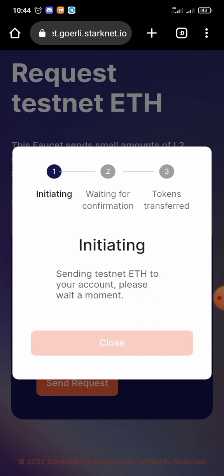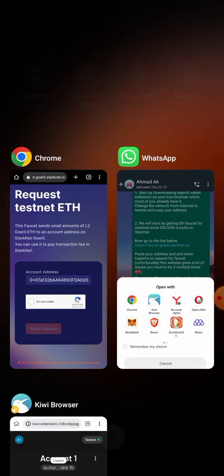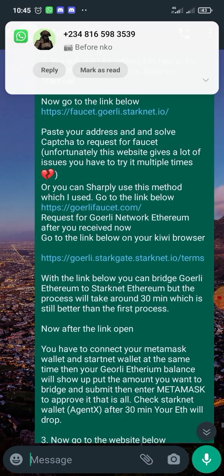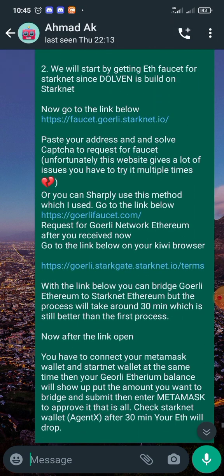So that is why I came with another way of getting this testnet faucet, very simple, without you doing this, because doing this is a waste of time, and it will consume your time, and at the end it will be in vain. So you see from this one, request error. So to do this, just come to the second link. I've already dropped it here. I will drop it in the description of this video.